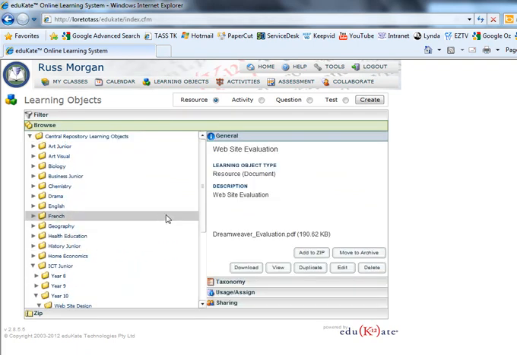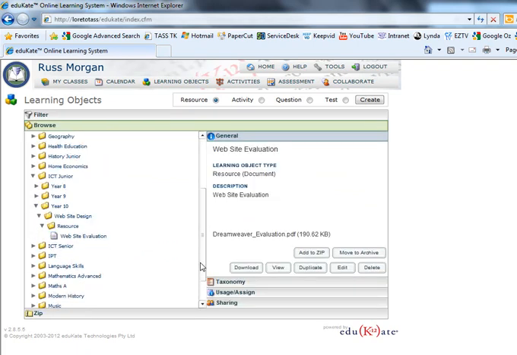So now what it's done, if I scroll down to my ICT Junior, you can see it's put in an additional folder called Year 10. It's put in a folder which is the topic name, Website Design, and a folder called Resource, and inside there I've got Website Evaluation. Now the thing with Educate is that if I haven't got anything for Year 10, I don't see a Year 10 folder. As soon as I create a topic and say it's for Year 10, it creates me a Year 10 folder, and so on.